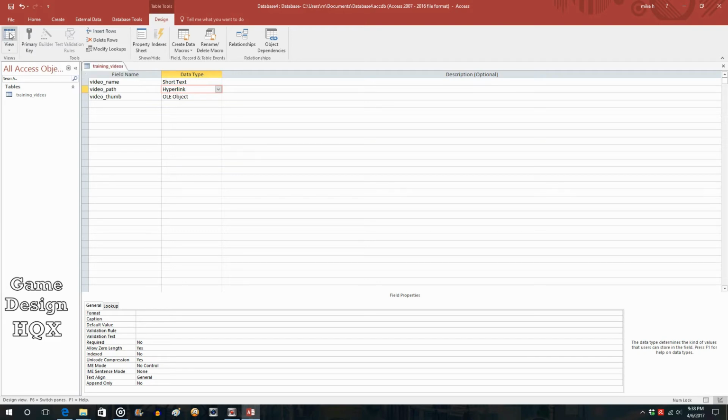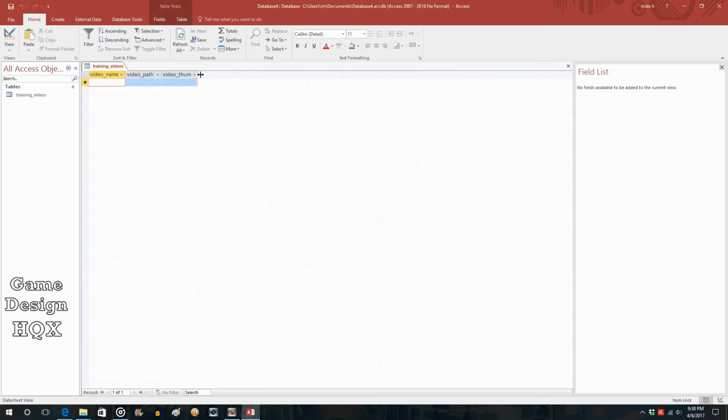Okay, so let's go back to view. It wants us to save our changes. So now this is what would be not facing the user because this is, as I said, a table. So this is really an underlying back end sort of aspect of the experience. So let's see, video name, video path, video thumb.